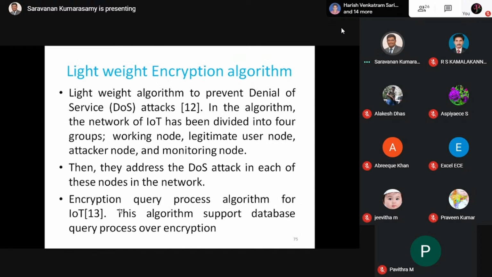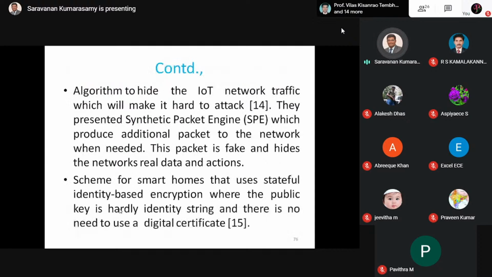Then the next category of lightweight encryption algorithm is called the encrypted query process algorithm in IoT. This algorithm supports database queries over the encryption technique. The idea is to store the encrypted data in the cloud database with an end-to-end system. The encryption and decryption happen on the client side only. The IoT device will encrypt the data, then upload it to the cloud database. It will be stored and accept any query with encryption. It shows improvement in the time comparison results, which is good.